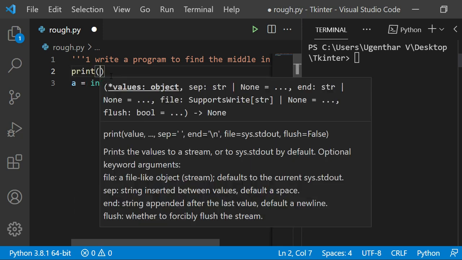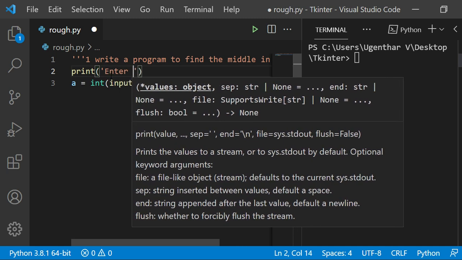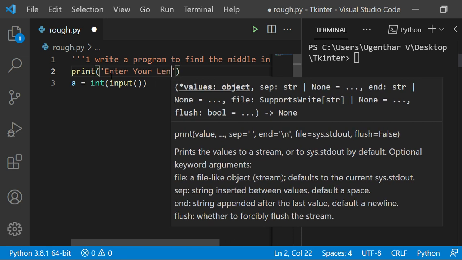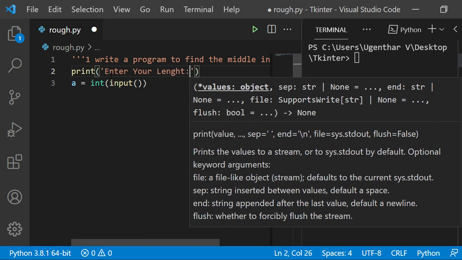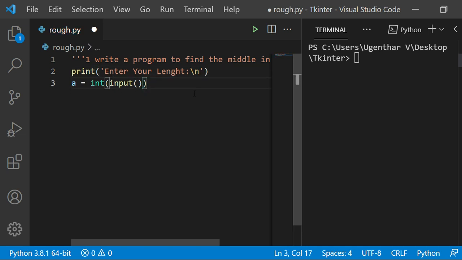I started with a print statement, "enter your length". If you use these print statements, they will get more impressed. So use these print statements, so there are more chances to be selected. I got the length of the array.